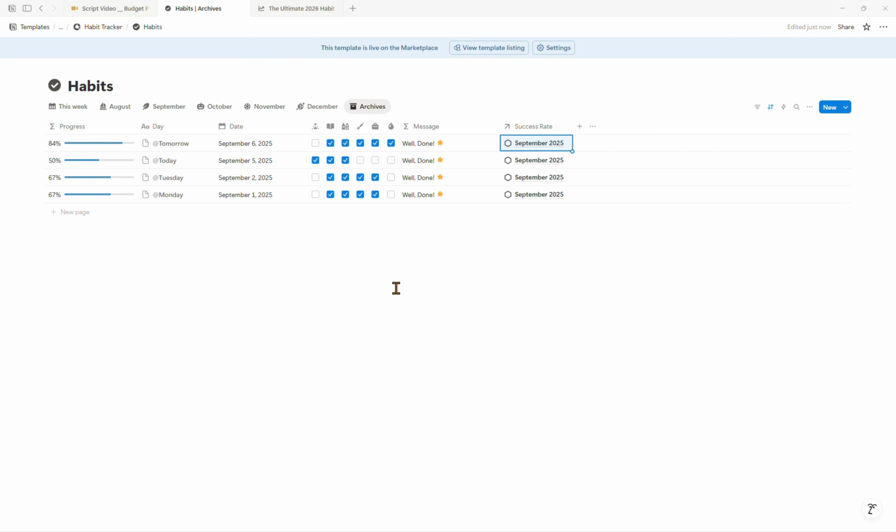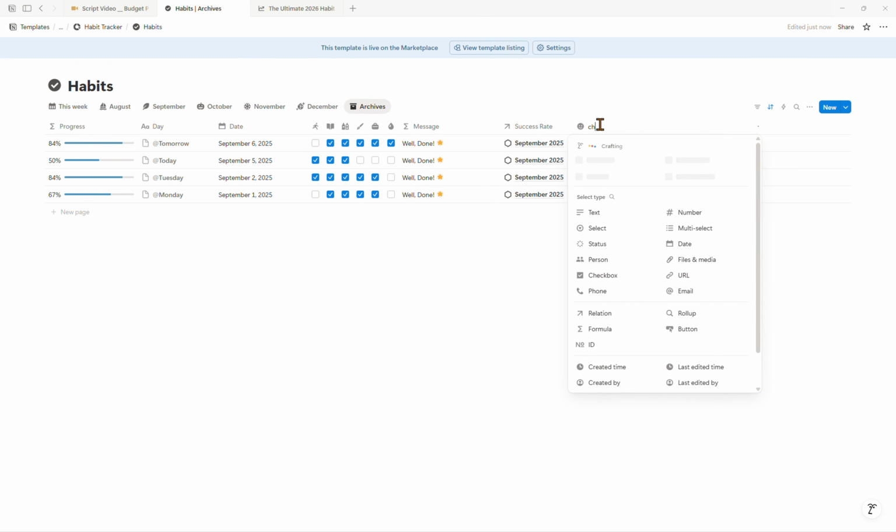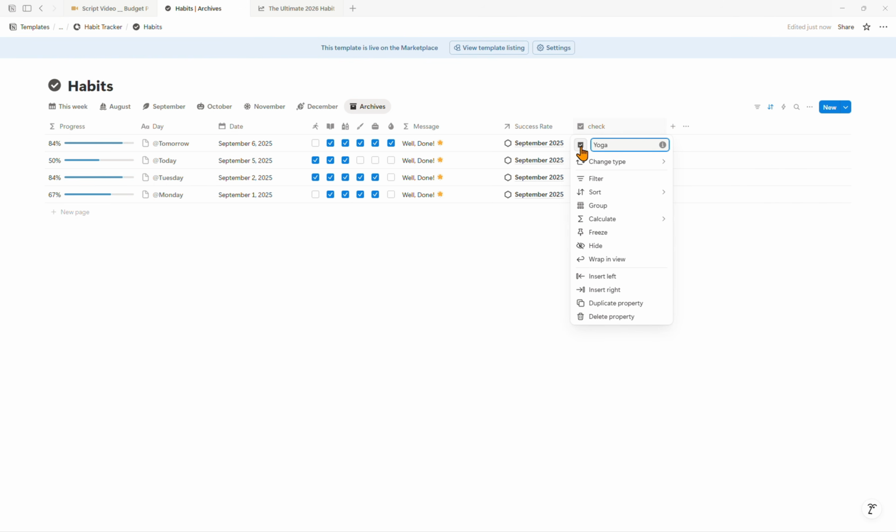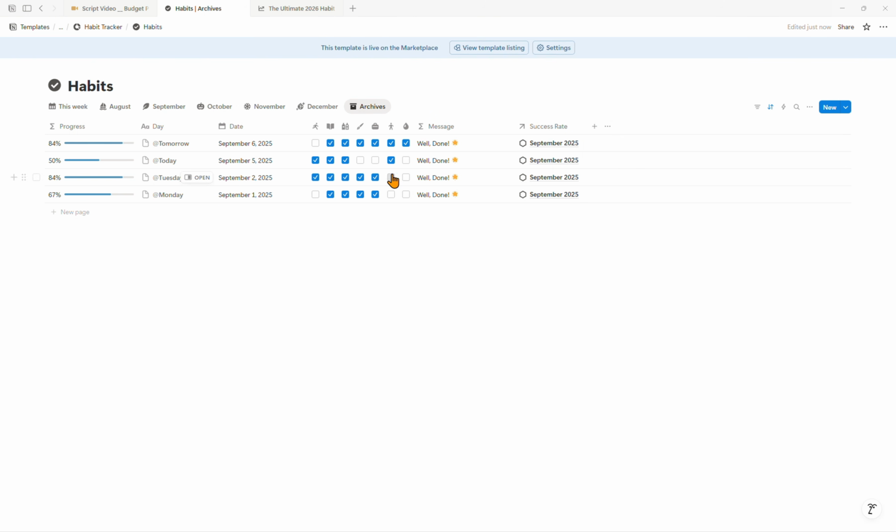Now let's say you want to customize your habits. For example, maybe you don't want to track wake up at 6 a.m. but instead you want to track go for a run. You can just change the name and the icon of the habit. From that point on, whenever you check the box, it will track running instead of waking up at 6 a.m., if that makes sense. You can also add more habits if you want, or delete some if you only want to track 3 or maybe 4 habits a day.